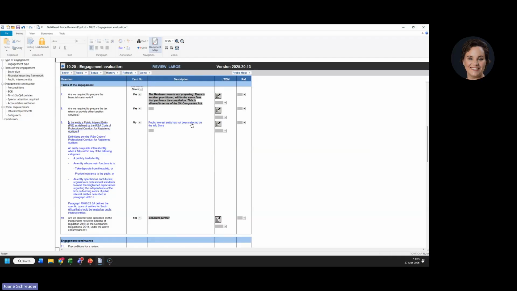So when they talk about, for example, long involvement of the engagement partner, things like that, that could also be a problem for an independent review. So that's why it is important, if we are doing a review on a public interest entity, that we realize we need to go check compliance with Section 4A of the code, not 4B. All right, so that's the reason for that.